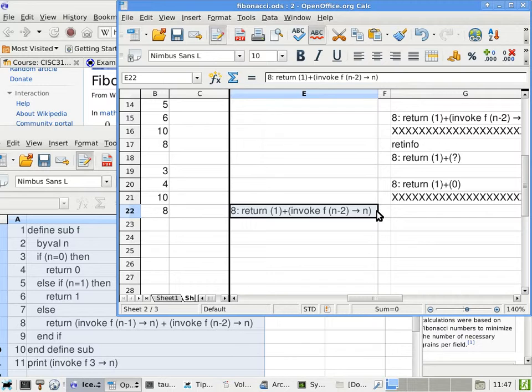Okay? Are we doing okay? Yep, go ahead. I don't understand why, after you return 1, it still has to invoke f of n minus 2 and so on. Why didn't you just return 1 over that?